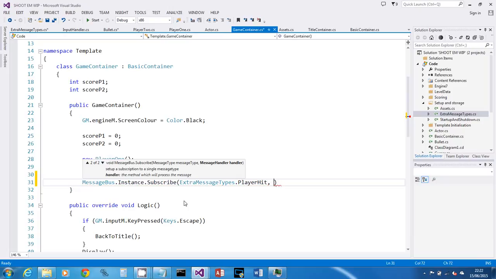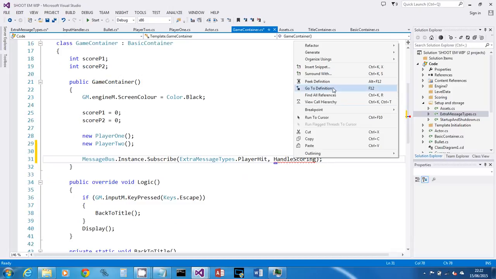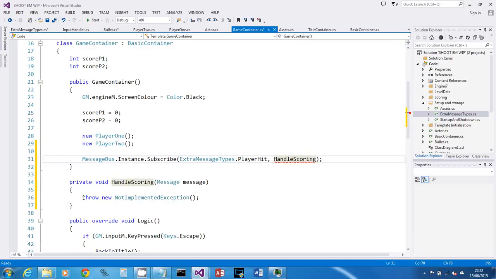And then we'll just call this handle scoring because that's what it's going to do. That doesn't exist, so we'll get Visual Studio to create that by right clicking and saying generate method stub, get rid of the exception. And all we're going to do is say, right, well, when we look at the message, if it was player 1 that got hit, we're going to add score on for player 2.